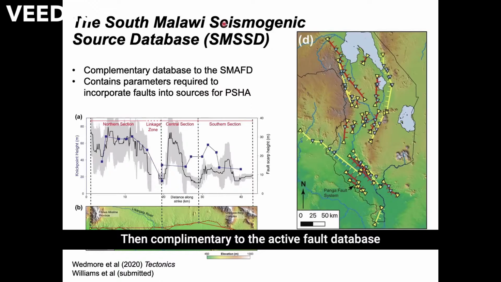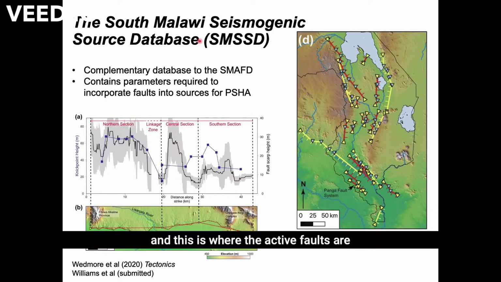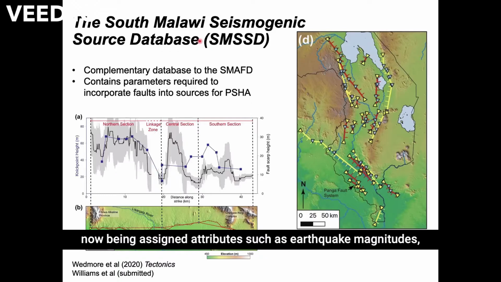Complementary to the active fault database is the South Malawi Seismogenic Source Database. This is where the active faults are now being assigned attributes such as earthquake magnitude, slip rates, and fault recurrence intervals, which are much more subjective and derived from a systems-based approach that we've designed.